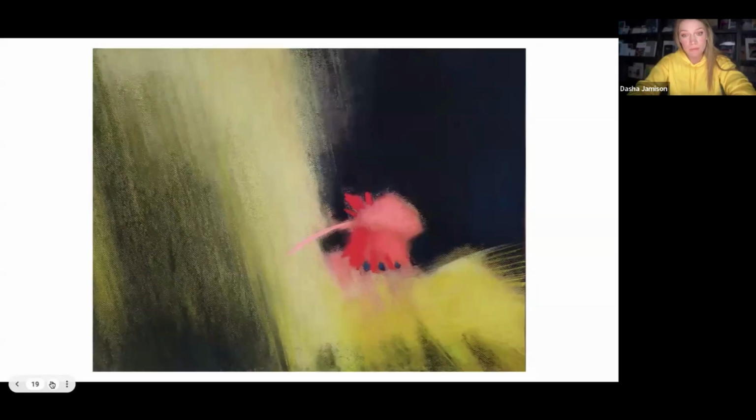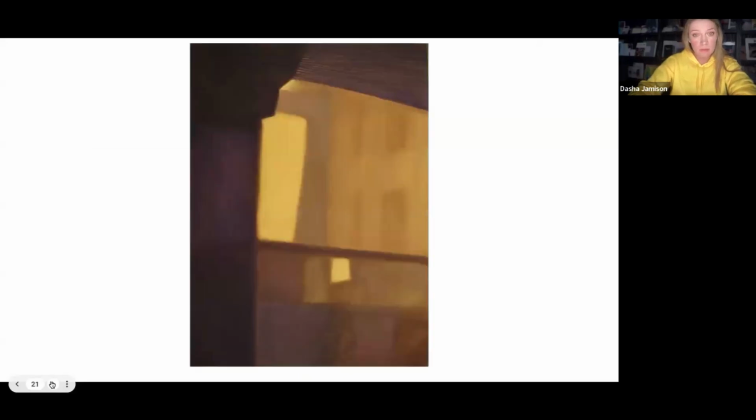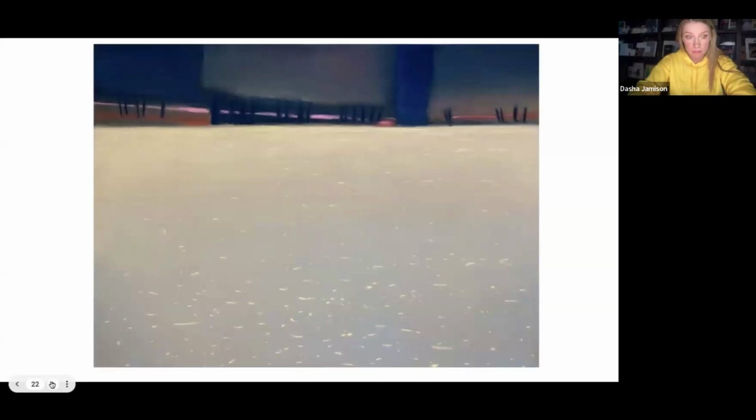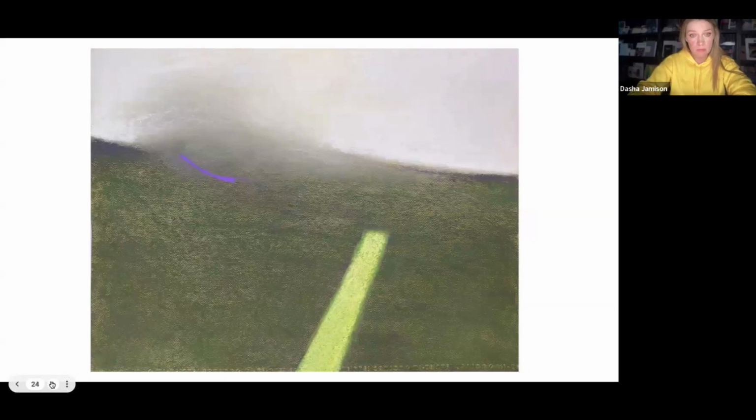Yellow. So guys, I'm showing pastels by Olga, featuring yellow. I think it's Yellow Road.